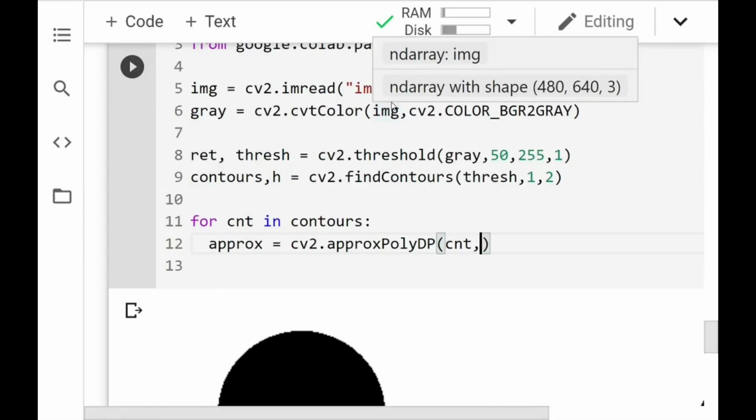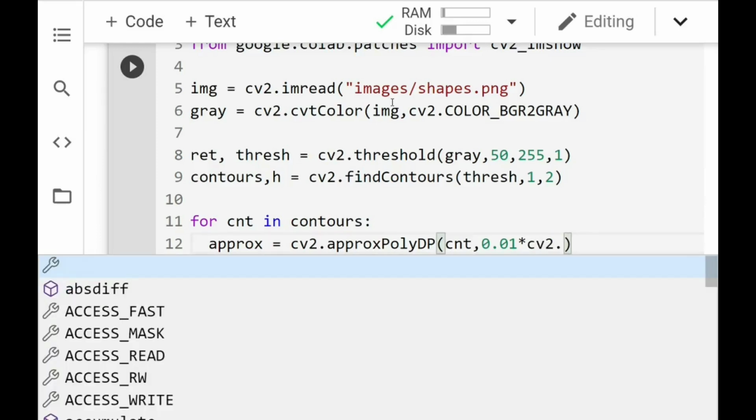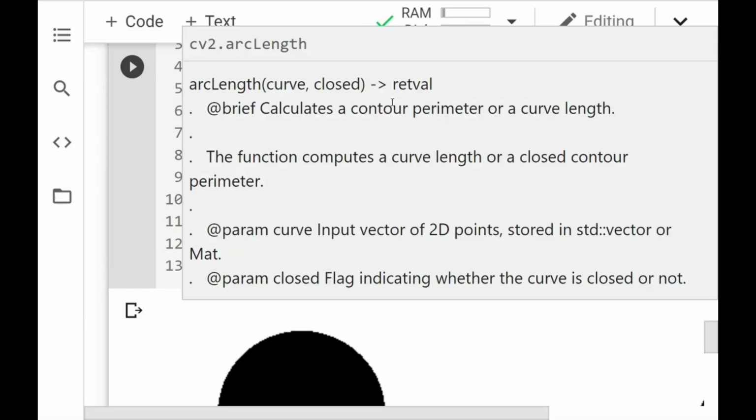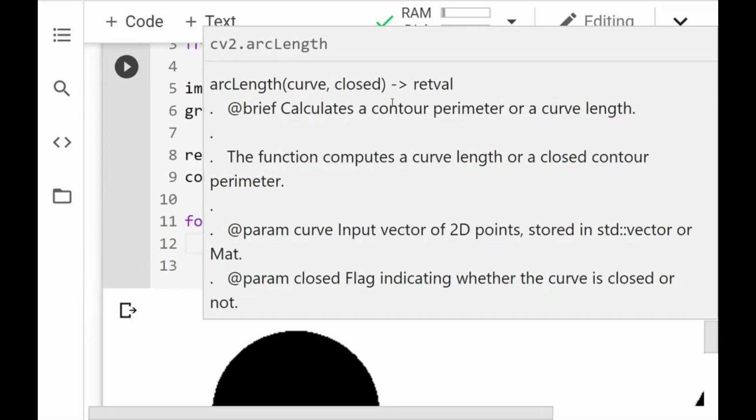One of the best ways to denote the epsilon value is by using the arc length, and if you multiply the arc length by 0.01, whatever value you get will be more or less acceptable for our error purposes. So for now, just understand we're just specifying the amount of error that we are okay with, and we say arc length, and we tell the contour name and true.